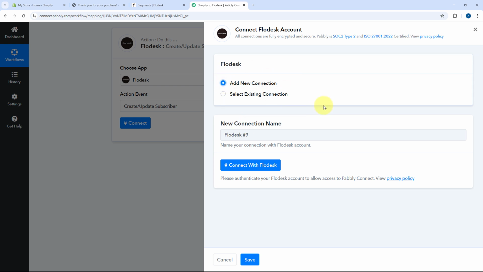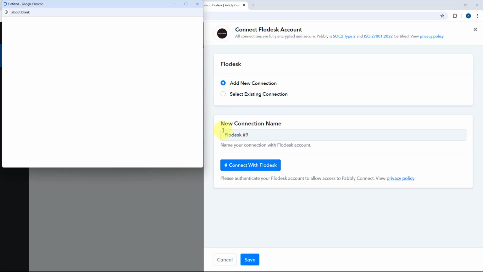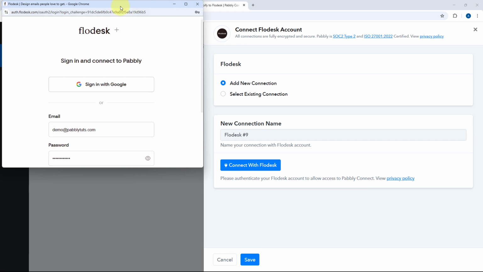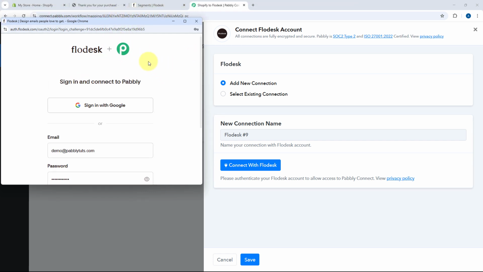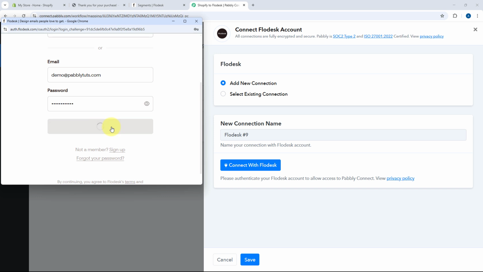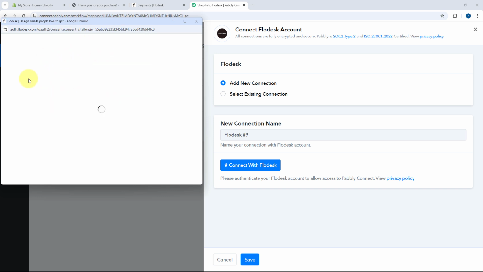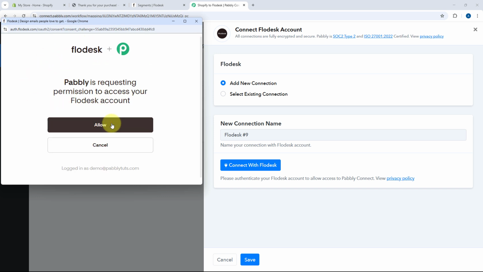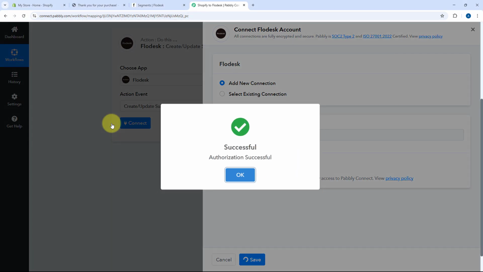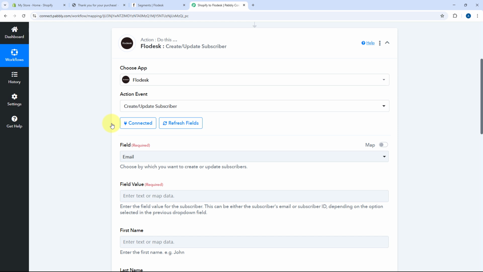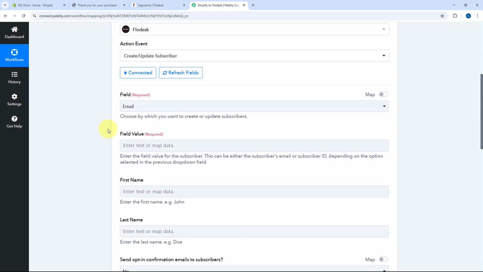Now here we have to connect our Flodesk account with Pabbly Connect. And to make this connection, click on this Connect with Flodesk button. Then here, because we have logged into a Flodesk account in our browser, this pop-up window will appear and ask us to sign in again with our account credentials. And as we sign in, it will ask us for the confirmation. Click on Allow. And as we click on Allow, we will see our Flodesk account will get connected with Pabbly Connect.